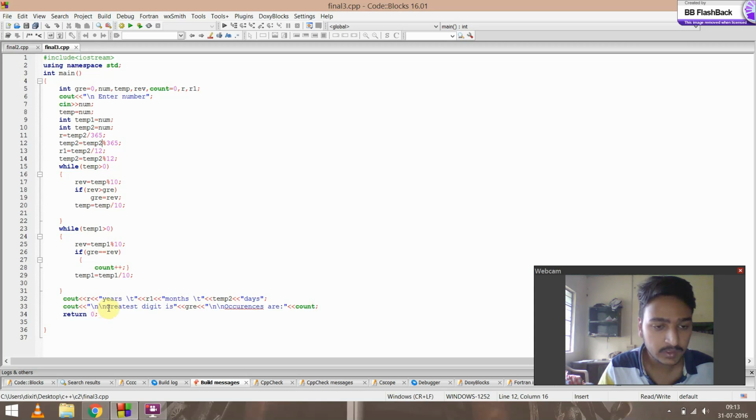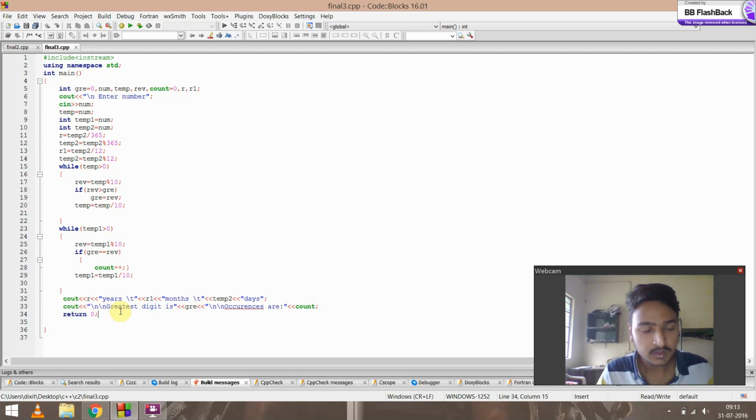Then we are going to print the greatest digit as it was asked in the question, and the number of occurrences of that greatest digit. Then return 0 because we are using int main. So now I'm going to run my program.